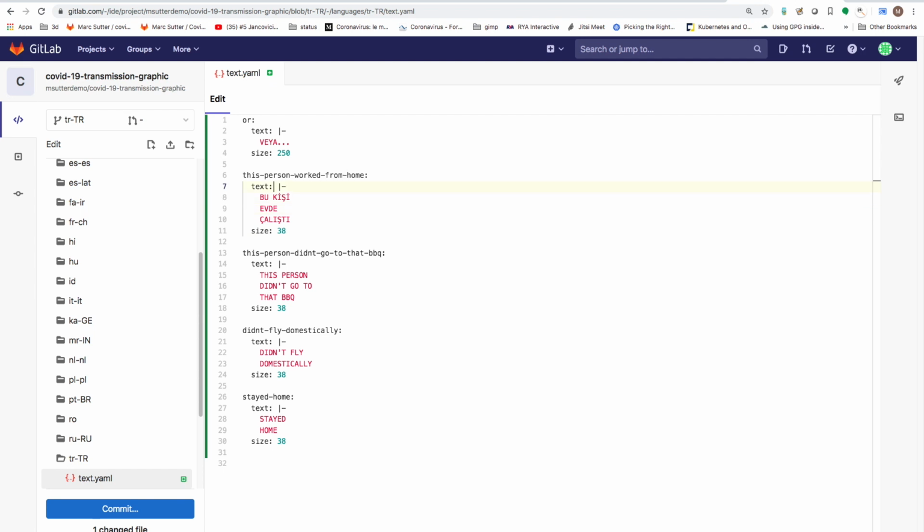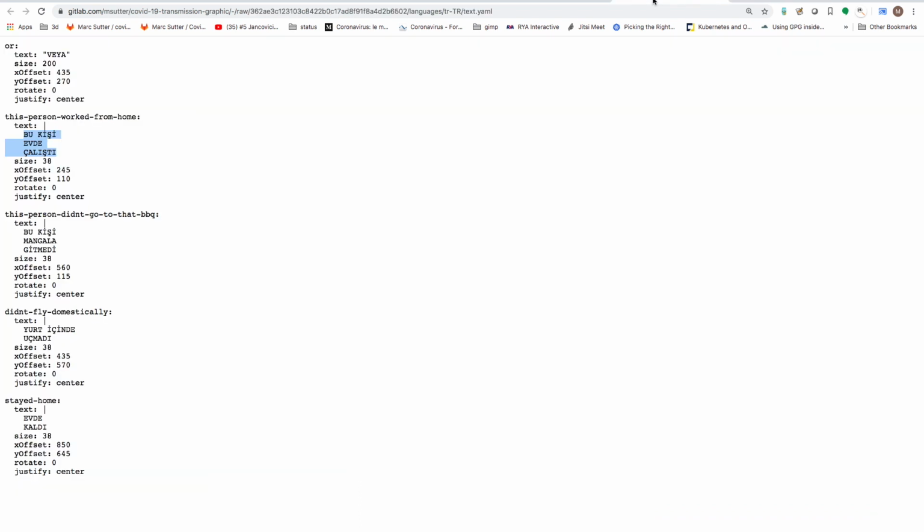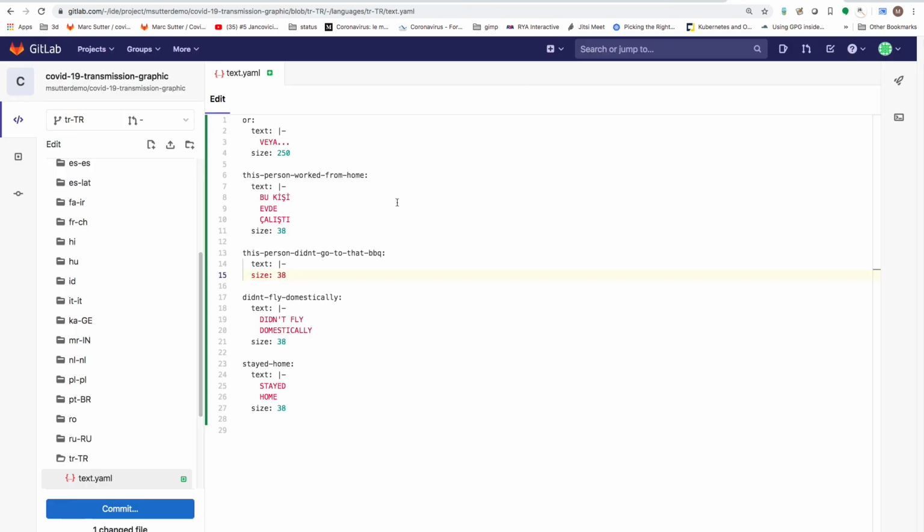You see this text, these characters here, don't touch it, leave it like it is, because it's important that you don't have a new line. So I have this text. Now let's go to the barbecue text. I take the barbecue text in Turkish, this one, and replace it here, respecting the indents.